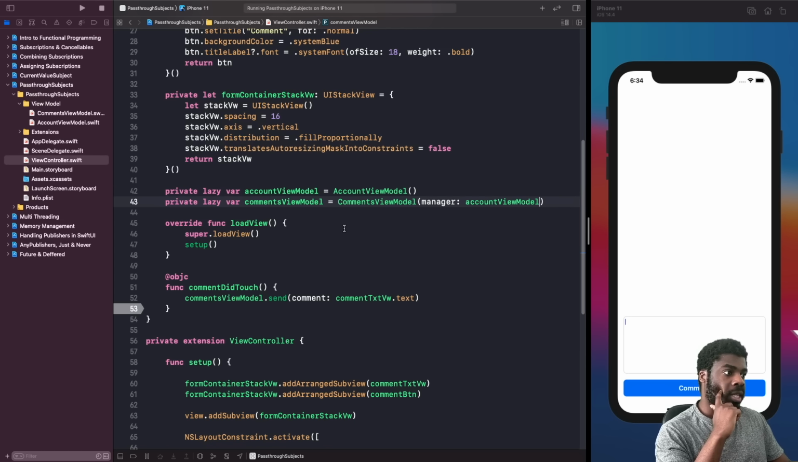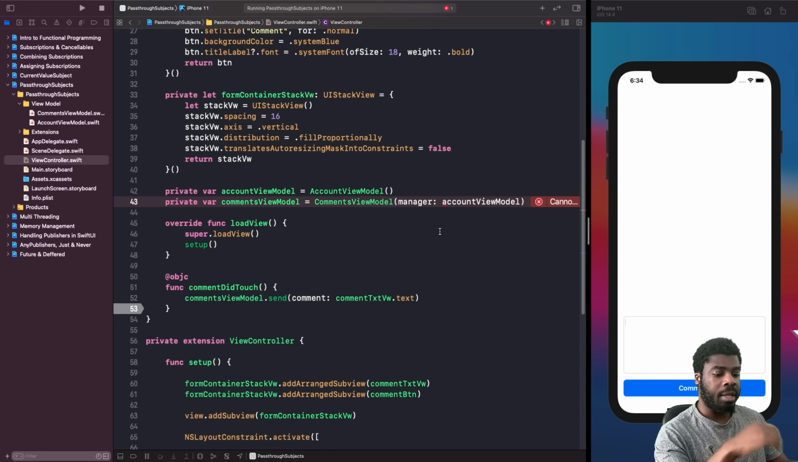What's basically going to happen now is because we define these two as lazy vars, they're only going to be initialized when we actually use them. Now the comments view model gets used when you send a comment, but the account view model will get used when we load up our view and set up the subscription to listen to the account status changing. So that's how we're able to inject it into our manager like this. If you just do this, it won't work because it's not lazily created, so you'll get an error like that. So make sure that you mark them as lazy.